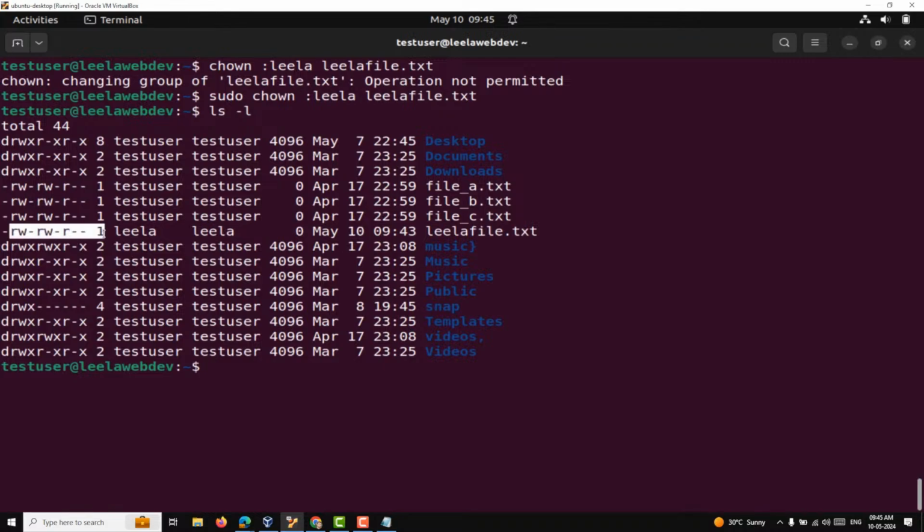And if you want to change file permissions, then you need to use the chmod command. So that's it guys about the chown command. The difference between chmod and chown is mainly important: chmod is used to change the file permissions.